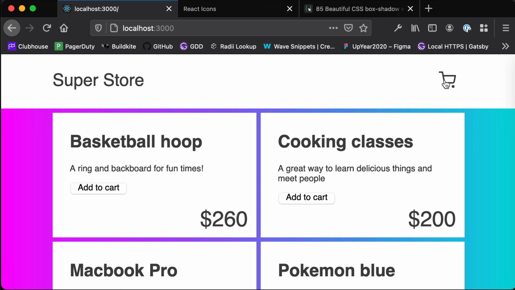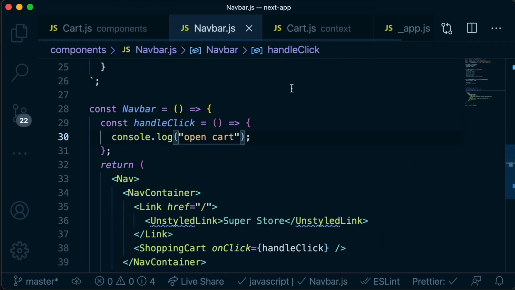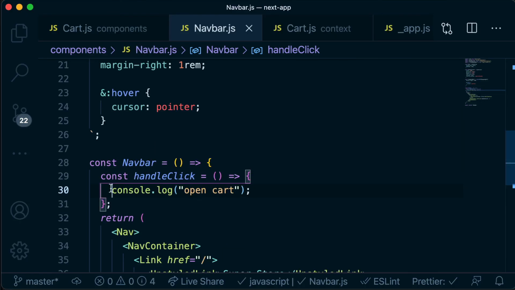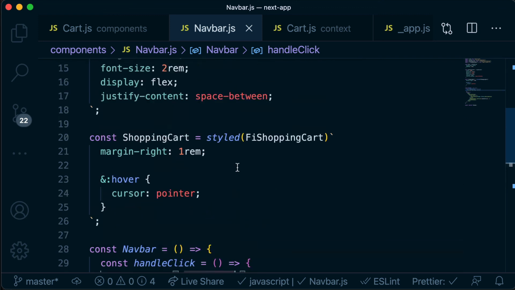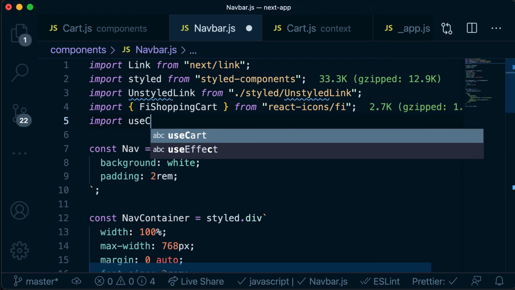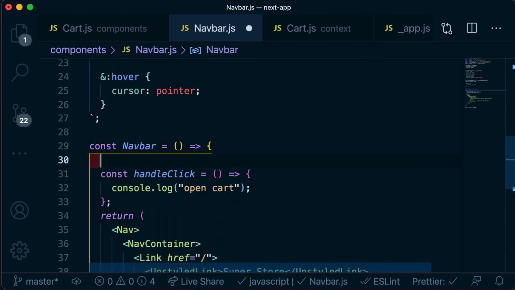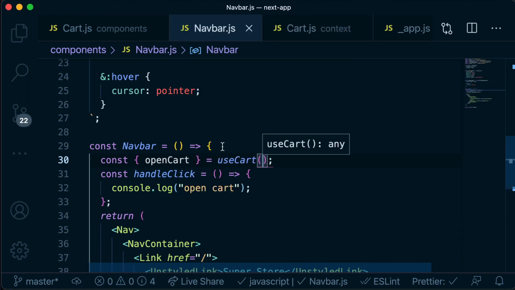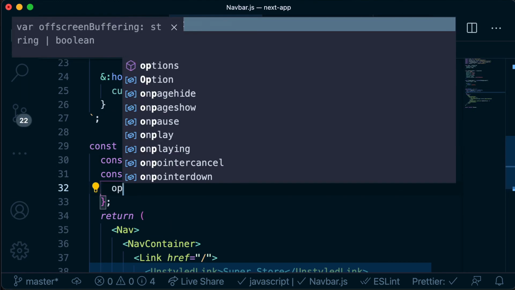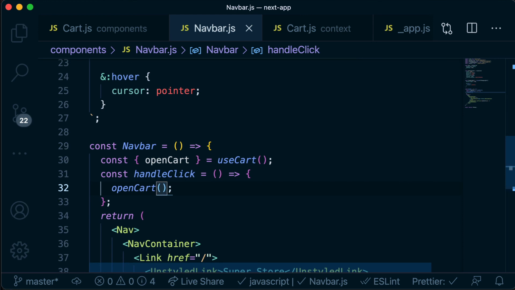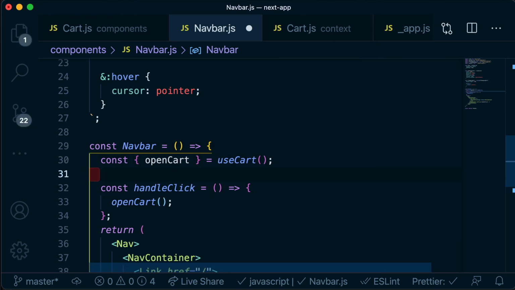So let's wire up our shopping cart so when we click it, it calls that openCart function. So remember that was in navbar.js, and so we want that to happen here, but we haven't called that useCart hook yet, so we need to bring that in. And then we need to call it in our component. And then here we can just call openCart. And let's give some things a bit of space because it's looking a bit cluttered.